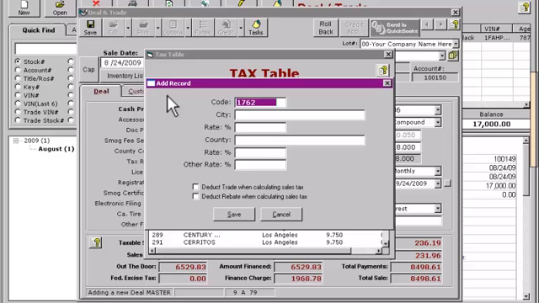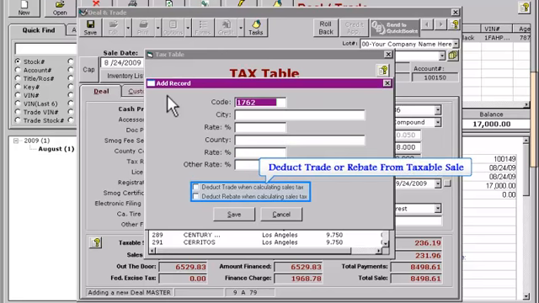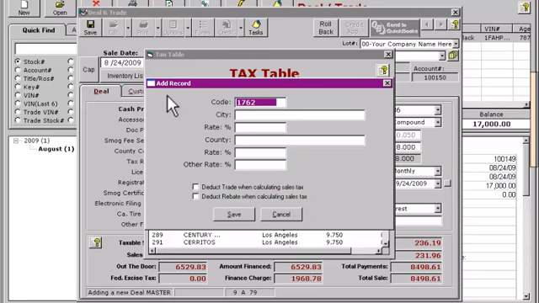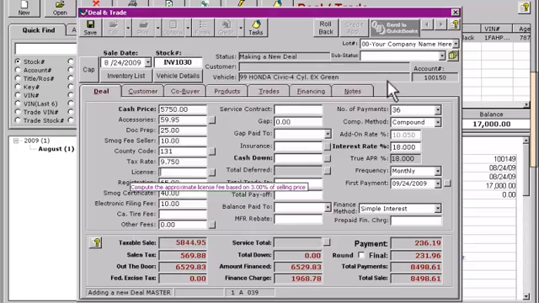When setting up entries in the tax table, you have the option of listing a city rate, a county, and a county rate. Depending on the state you are located in, the other rate field may be used as well. Below the rate settings, let DeskManager know if you need to have the trade vehicle credit or new vehicle manufacturer's rebate deducted from the taxable sale when calculating sales tax. When finished, save the entry into the system.